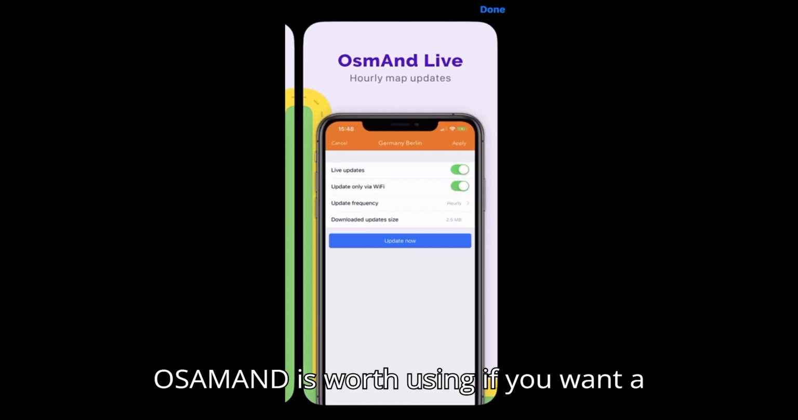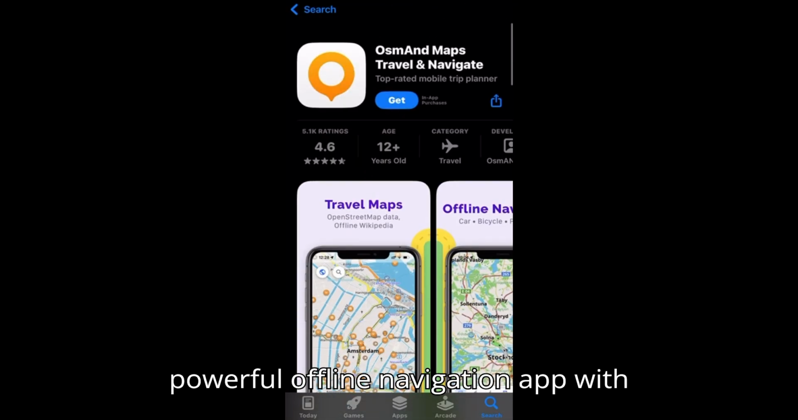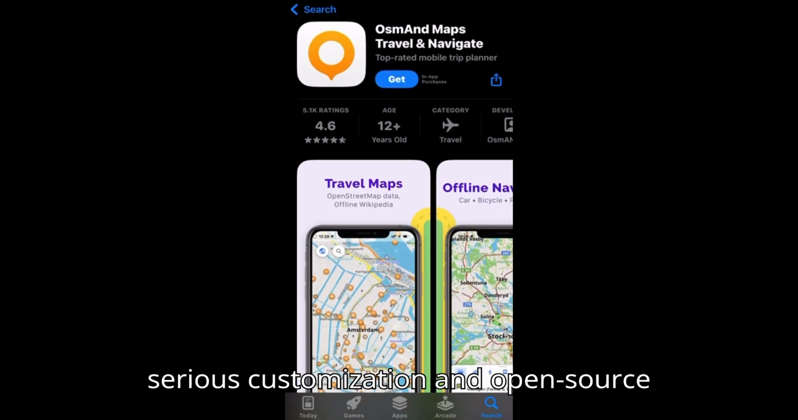In summary, OsmAnd is worth using if you want a powerful offline navigation app with serious customization and open-source freedom.